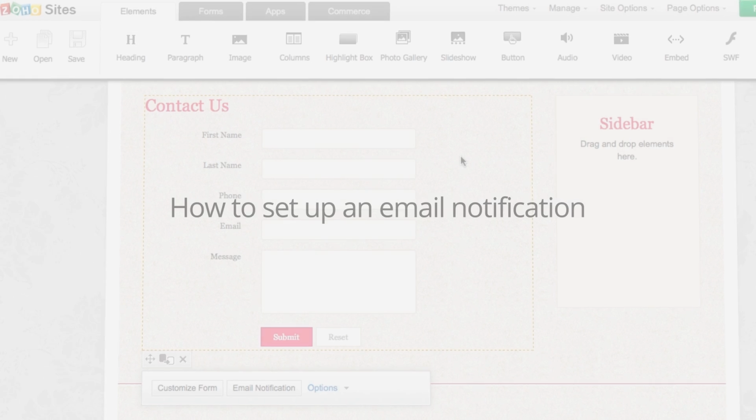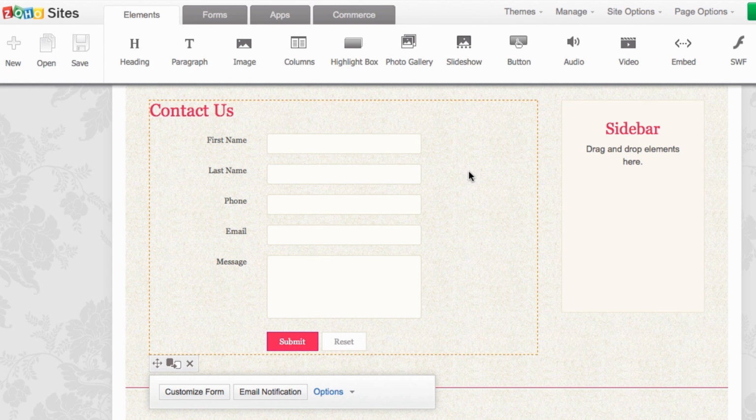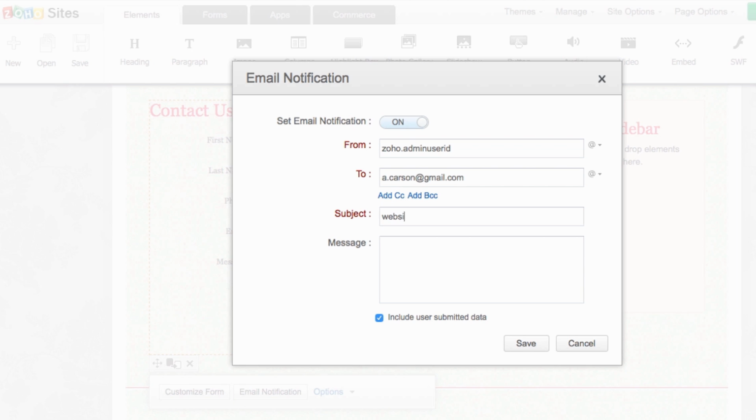How to set up an email notification. To be notified when a form is filled out, you need to set up an email notification. Here's what you need to do. Click Email Notifications. Fill out all the fields. Tick this box if you want to view the submitted information in your email.